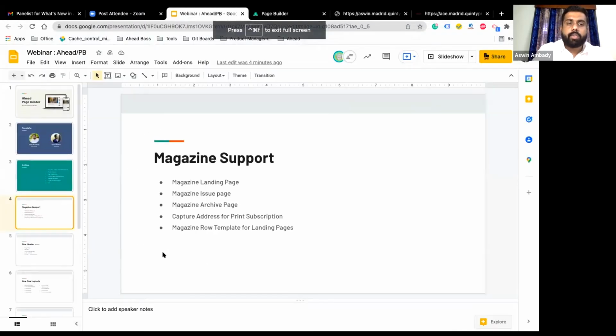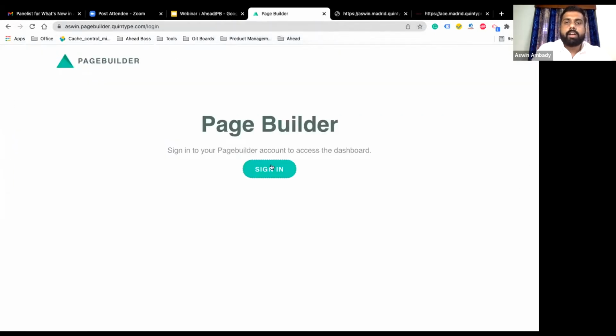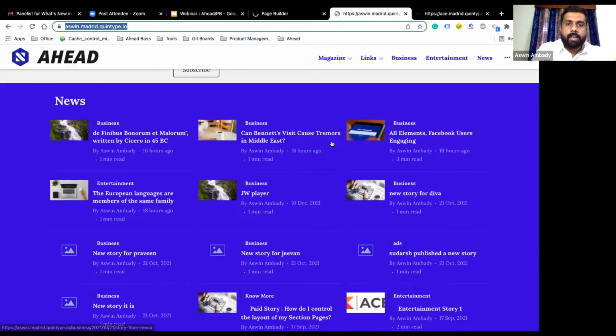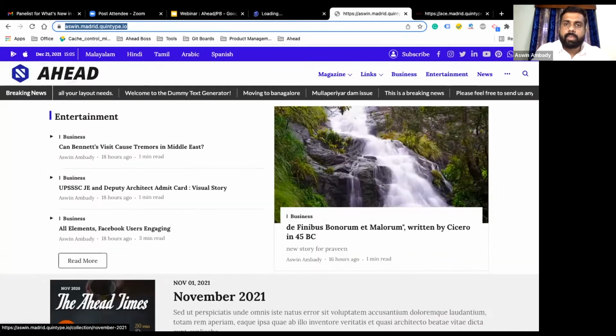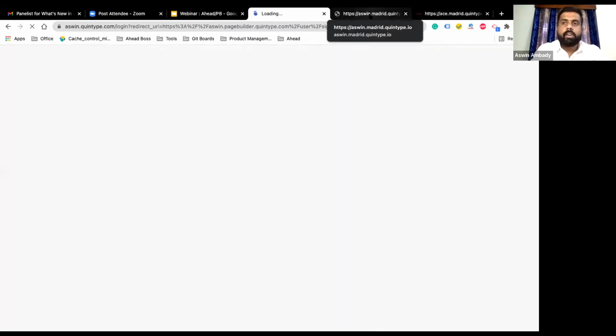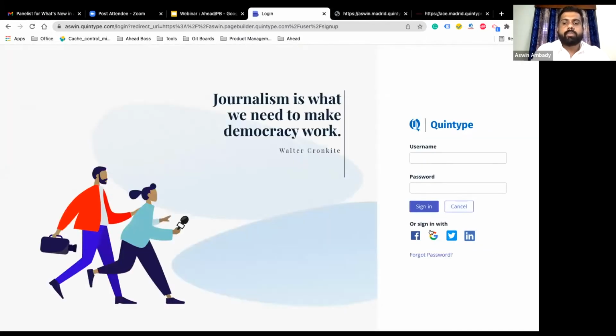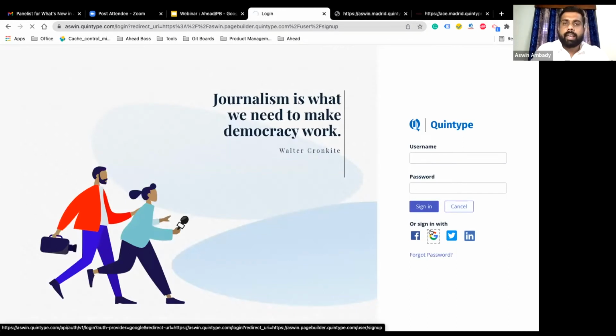Before getting into the magazine support, let me show you how it will look different. I'm picking up one demo instance here. This is one of our demo instances. This is what we call Ahead, or the actual front end itself. Now this is being configured via the templating engine, what we call PageBuilder. Through the demo, I'll be switching between Ahead as well as PageBuilder.